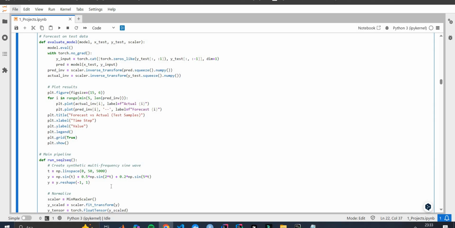So again, this is that teacher forcing logic during inference, except now we are doing it with ground truth targets from the test set. Once we get the predictions, we convert them back to their original scale using inverse transform. And remember, we scaled all the values to between 0 and 1 before training, so we have to undo that step before plotting, and then we plot it.